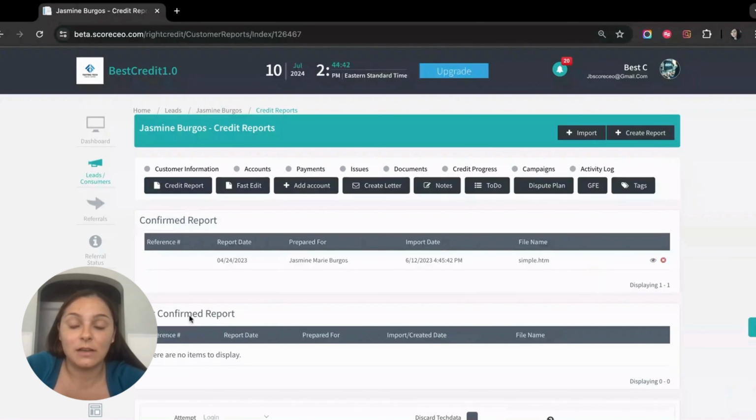Then from here, we would see the confirmed report. It can be in either confirmed or not confirmed, but we would just need to make sure the report's in there. If you don't know how to import a credit report, I'll leave a video tagged up above so you can watch it and learn how to import that report. But now let's go in and generate that credit audit report.